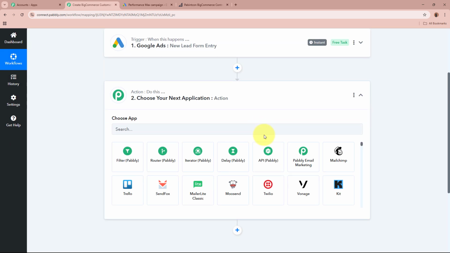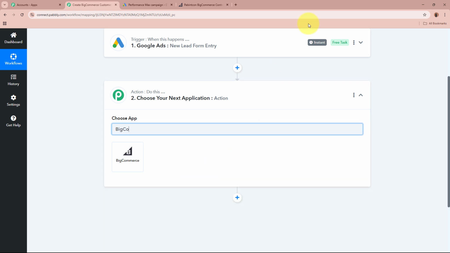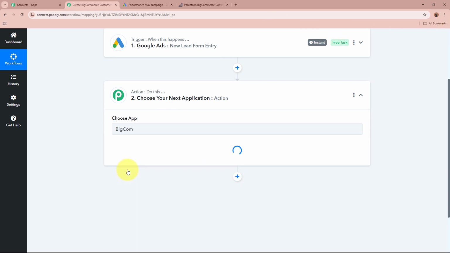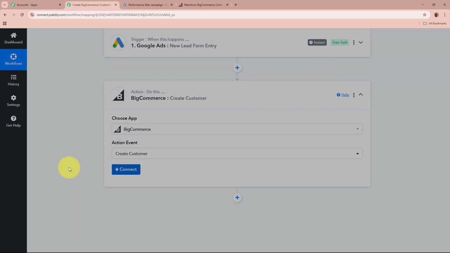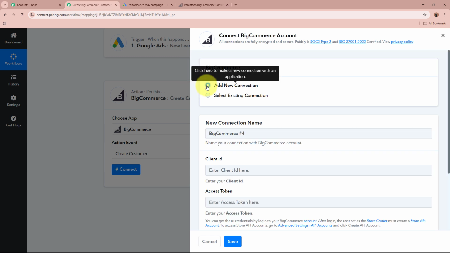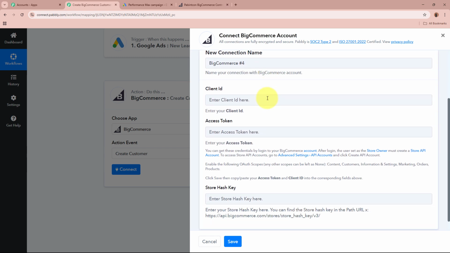Now for that, we're going to set up our action step, in which for my action application over here, I'm going to select BigCommerce. And for the action event, I'm going to select create customer. Then I'm going to click on this connect button. A window is going to appear in front of you, on which click on add new connection, or else you can select the existing connection that you have.